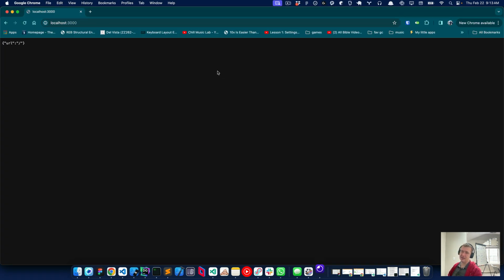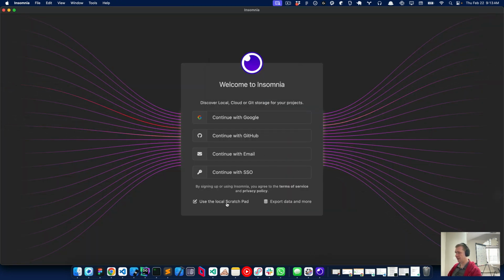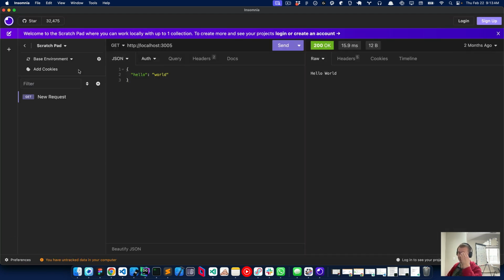Yes, great. It's saying the URL is slash. I could do a cool cat. The URL I'm saying is cool cat. Let's do this in Insomnia later. Oh man, use a local scratchpad. There we go.